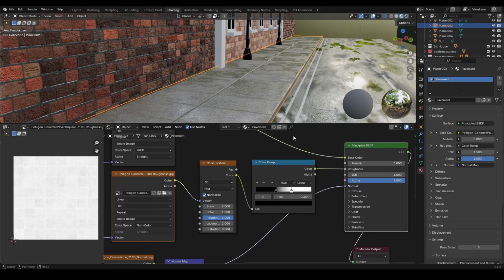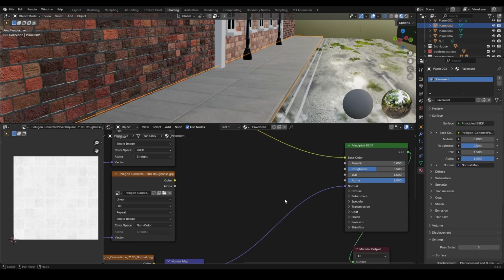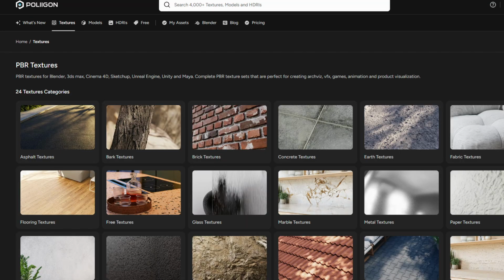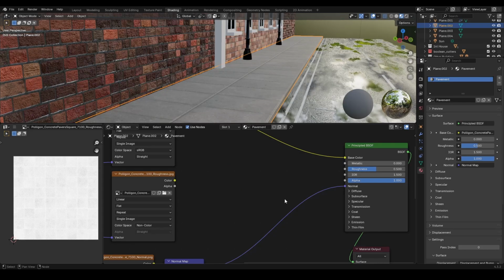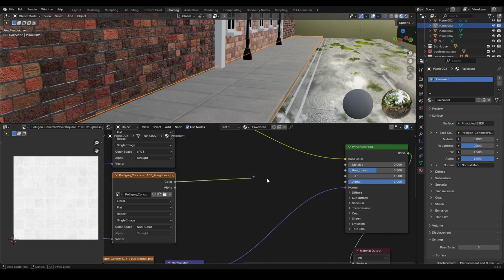If we go to shading, I've already done it here, but I'm just going to delete these here. I've already applied and set up a pavement PBR texture from Polygon. If you're unsure how to set this up, I've linked a really good comprehensive beginner's tutorial on texturing by Blender Guru. Just fast forward to the PBR section. You connect the color to the roughness here. Make sure you're on non-color for color space for the roughness too.